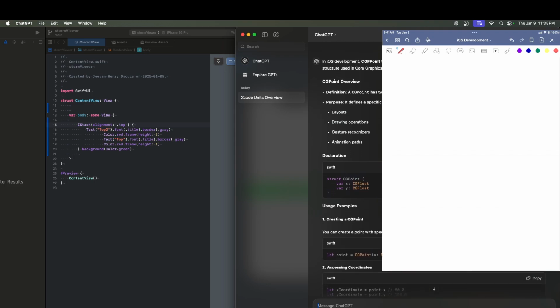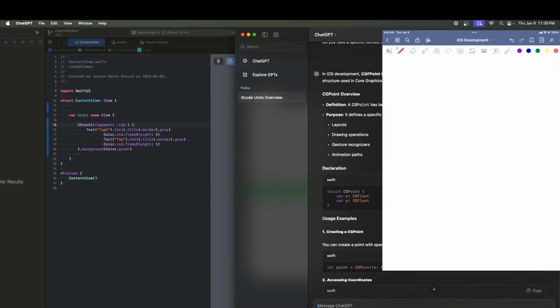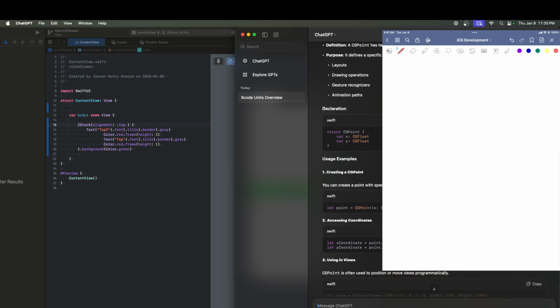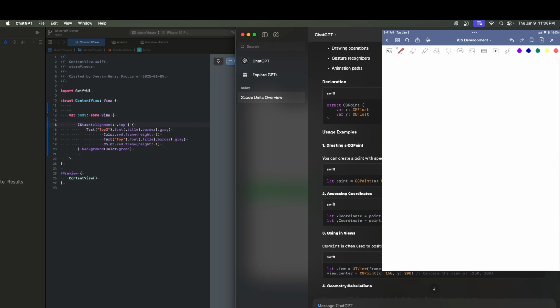Okay, now there is something called CGPoint. CGPoint basically has two components, X and Y, represented as CGFloat values. Its purpose is to define a specific location in 2D space. It's commonly used in layouts, drawing operations, gesture recognition, and animation paths. Now, creating a CGPoint.